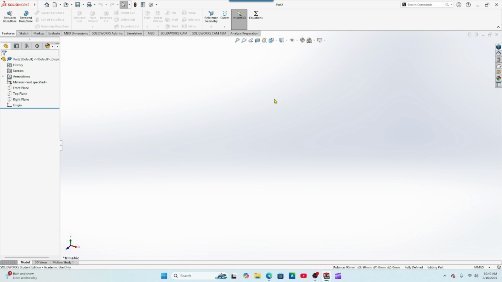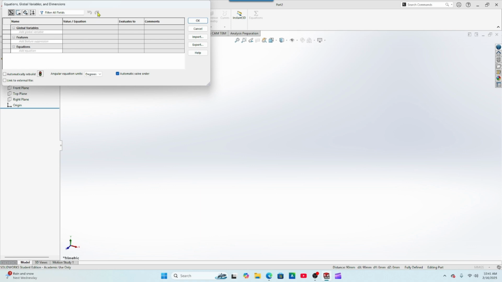Today we are going to be doing a CSWA practice part to get you familiarized with it. We're going to be using our global variables today, so please make sure that you have Solidworks set up for MMGS, like I have down here in the bottom right hand corner, and that you have your global equations set up here. And first thing I'm going to do is plug in my global equations.